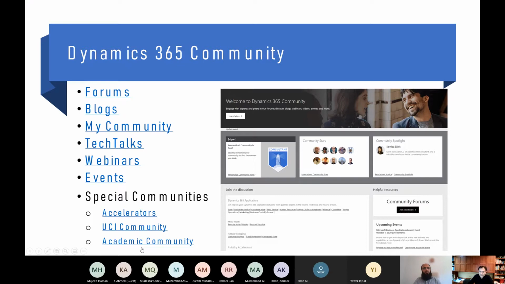And then if you're in academia, if you are a student or an educator, you can come and also get involved in the community. So there's a special area for academic folks too to come and get involved.